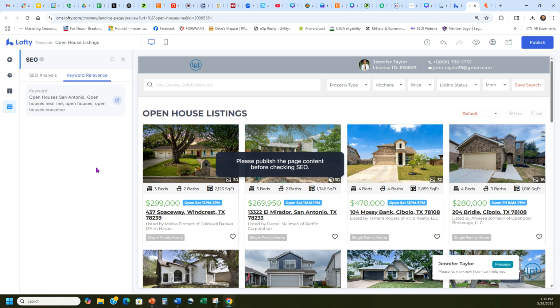And when I say get analysis, it doesn't let you do it till you publish it, but then you can have your open houses. So now these keywords are tied into my page, so I can get more views and more links that way when people are looking at them. And then again, your SEO analysis. So I'm going to hit publish.